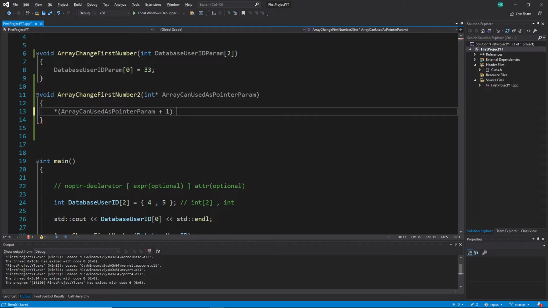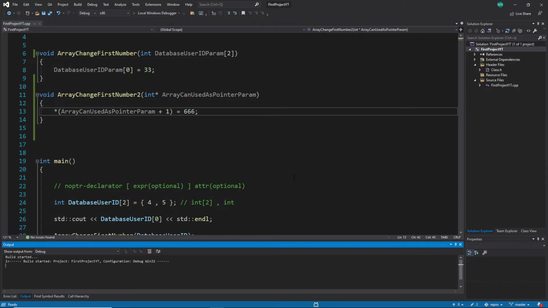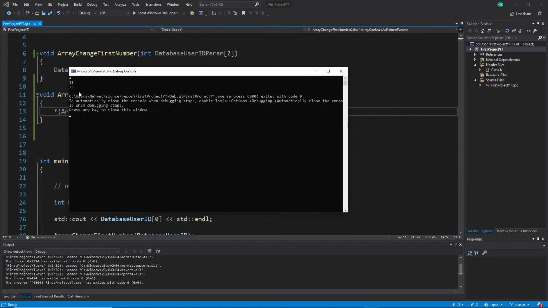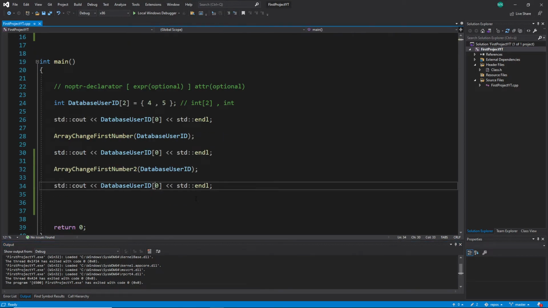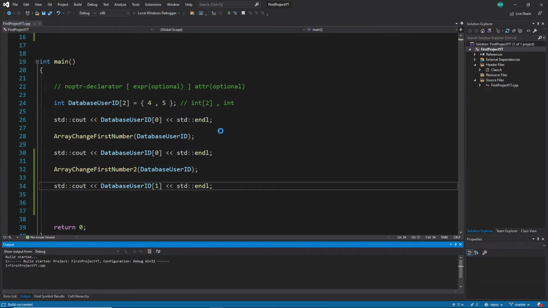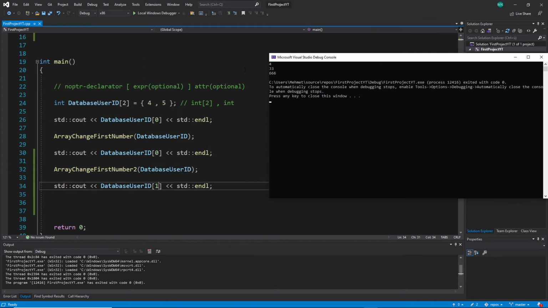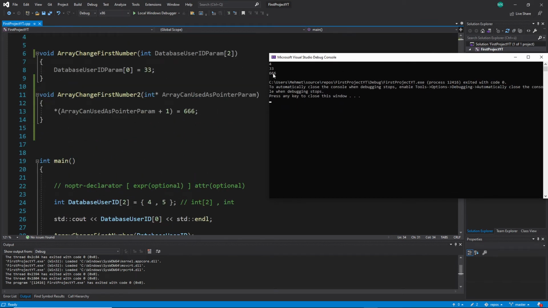And then if I now assign a value here, for example 666, and I print this, what we see is 33. Why do we see 33? Because I just printed out the 0 element. I want to see the second element, so I print this one out, and now we see indeed that what we changed, the second element, is 666.